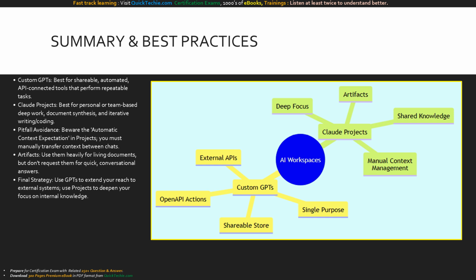Our final mind map summarizes your workspace strategy. AI workspaces branch into custom GPTs, characterized by external APIs, single-purpose tasks, and shareability. On the other side, Claude projects are defined by deep focus, living artifacts, shared static knowledge, and the crucial requirement of manual context management. Choose the right tool and elevate your AI engineering.